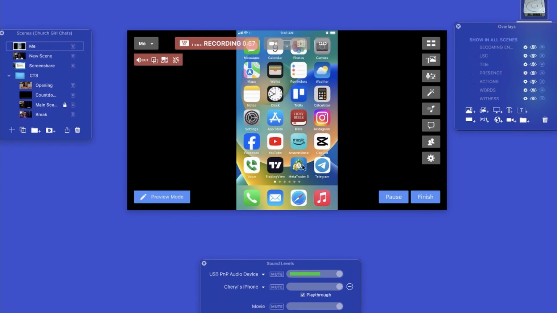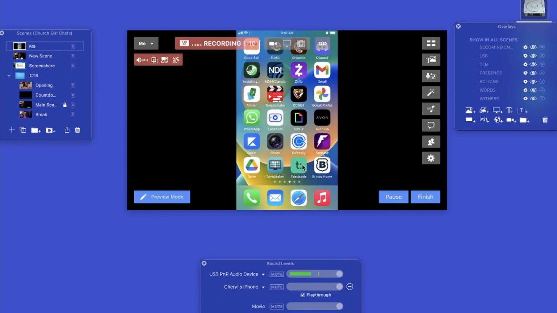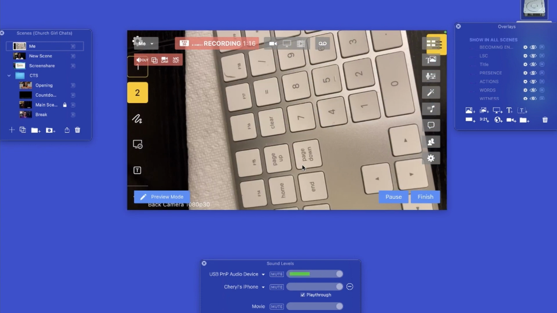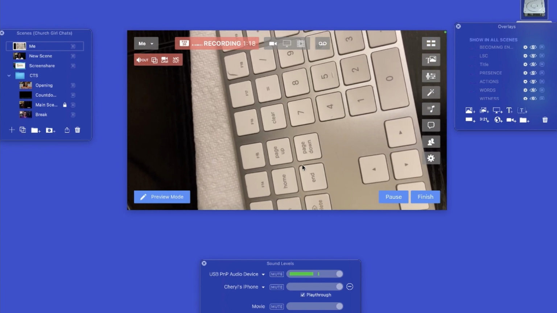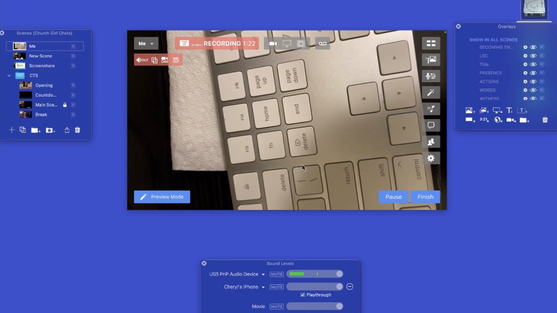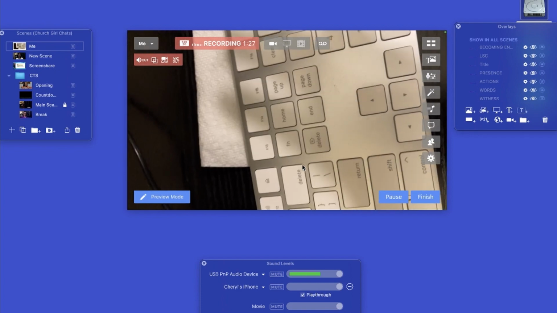And so now you see the iPhone is connected, but it's connected as a phone. We don't want to do that, so we'll scroll on over to the app Shoot. And we'll open that up and you'll see it says Shoot. Voila, look at that, a clean feed right from your camera. And so that's what you want.